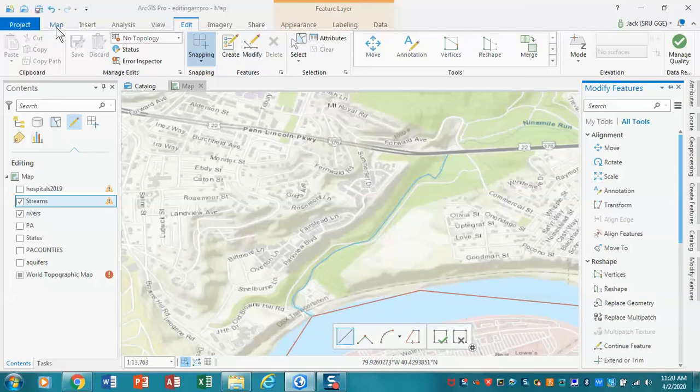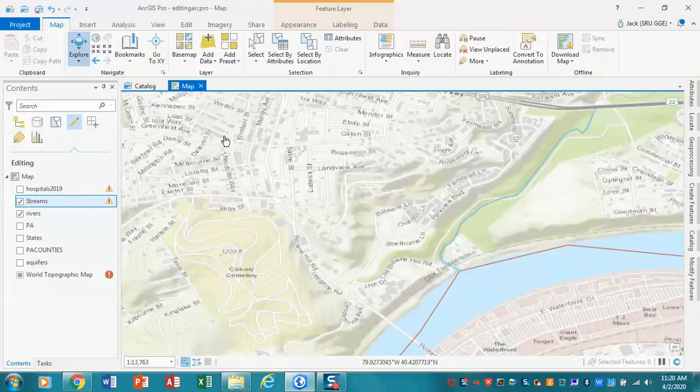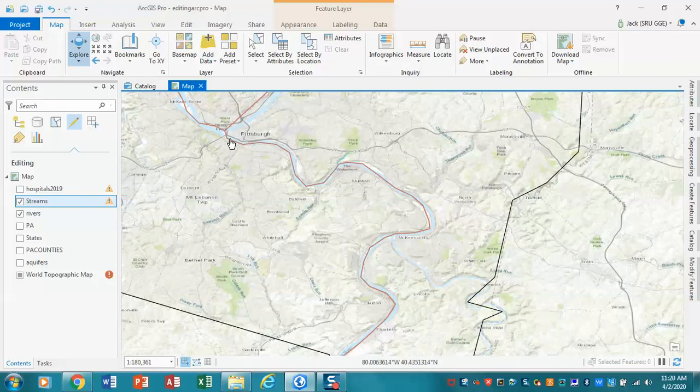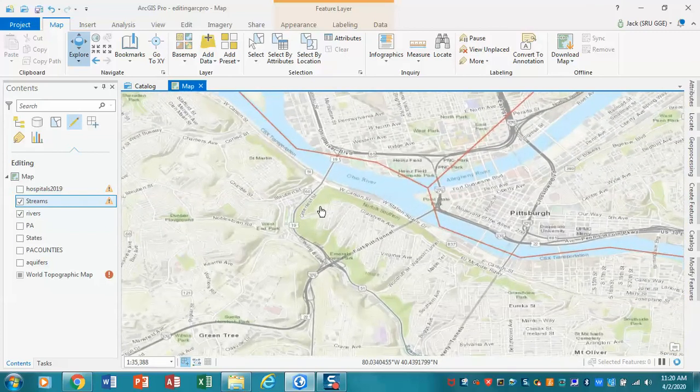And so here, I'm going to move us back up to the confluence. Let me go back to my first bookmark here, and we'll be able to see it. So where I'm interested in is right here. According to the data, this is all the Ohio, but in fact right here it should become the Allegheny. And so what I want to do is zoom in on this location, and then I'm going to split this feature. So first thing I want to do is select it, and you'll notice that that's one line.